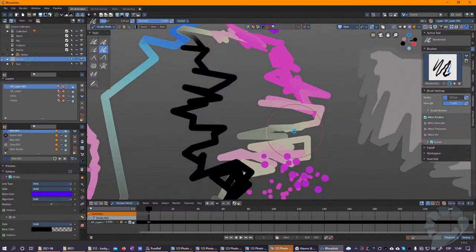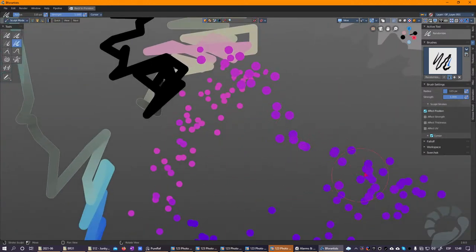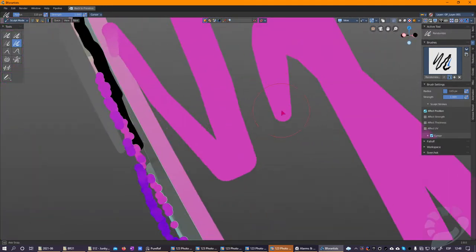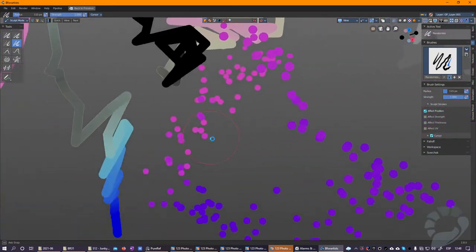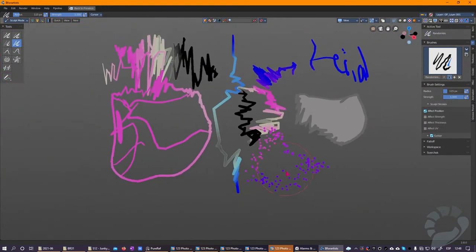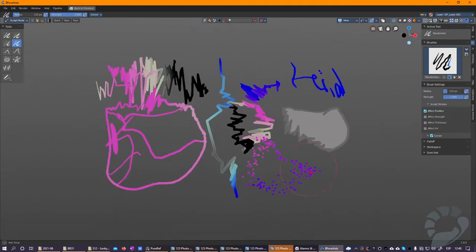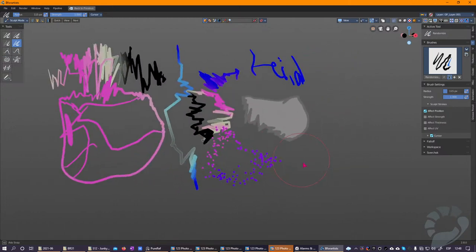Okay, so what is the difference between line? This is a line and these are dots. As you can see, I can randomize these dots. But the cool thing is, if I rotate in 3D view, these lines have thickness. That's the other cool thing: 3D drawing is something that both Krita and Photoshop and any other 2D painting software have a lot of difficulty doing.